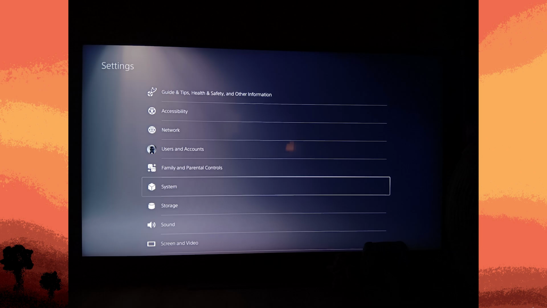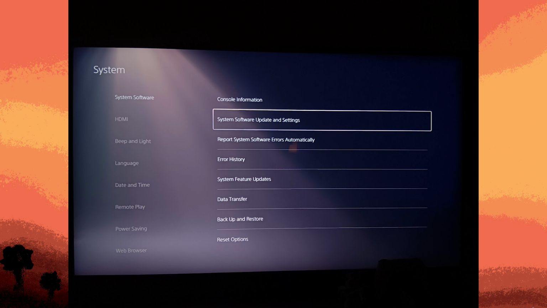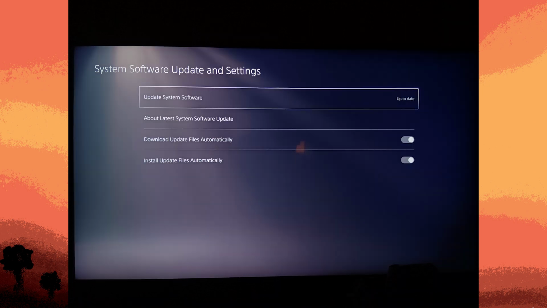Last method, update firmware. Make sure your PS5 is running the latest system software. Go to Settings, System, Software, System Software Update, and Settings.